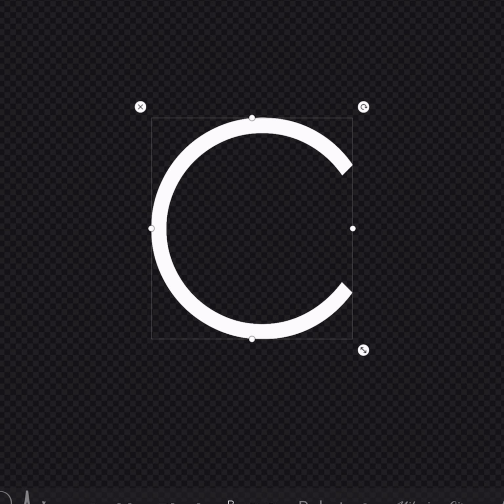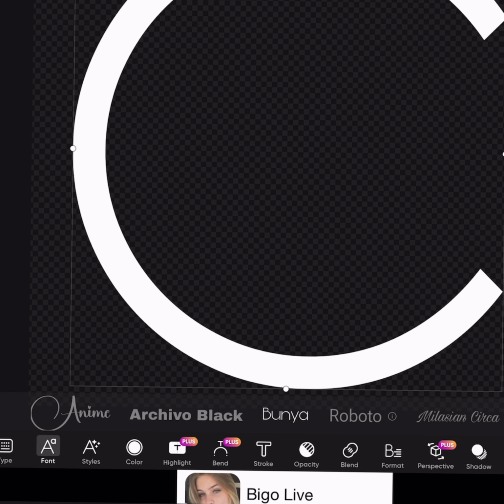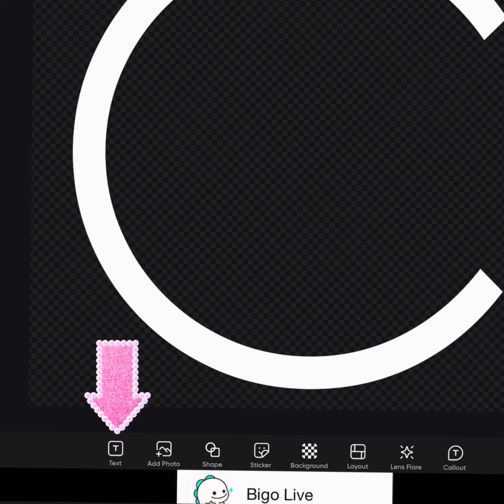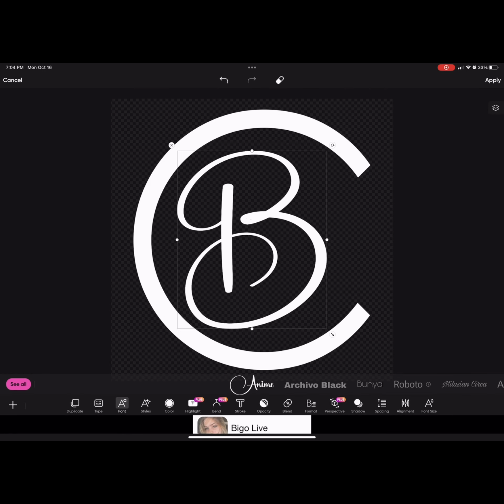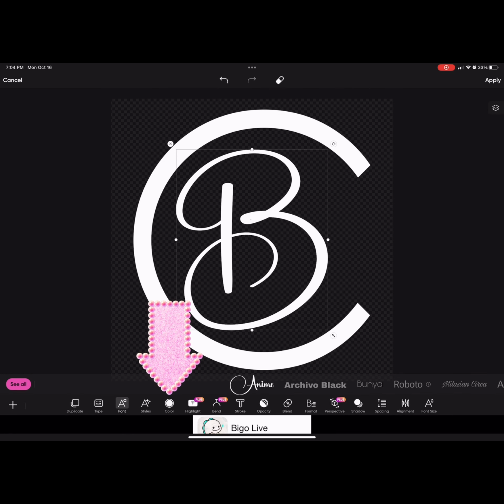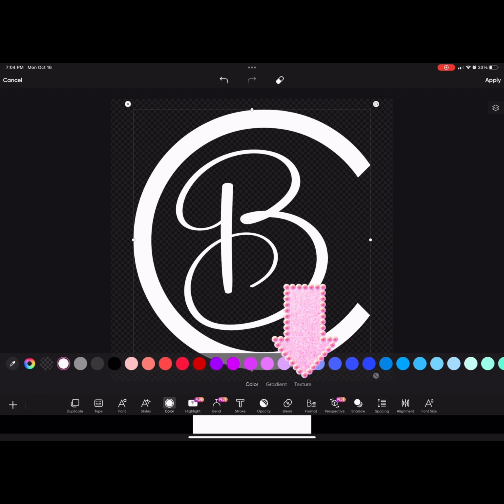Anyways, so I'm going to click the C, figure out what type of font that I want. You guys see I made that bigger. Go down here to text. I'm going to add the B for the baddies in the Canva. Yes, Hunty Okari. So then I'm going to go down here to color and I'm going to go to texture.